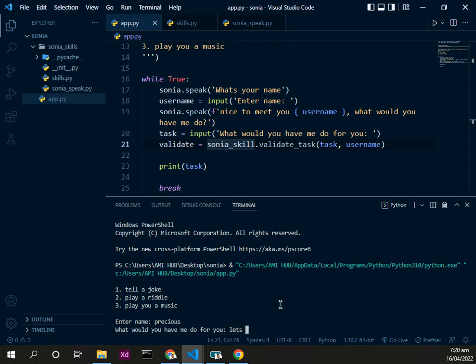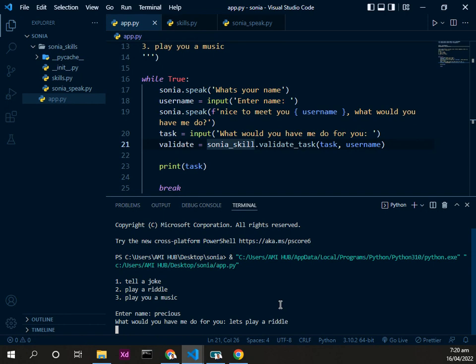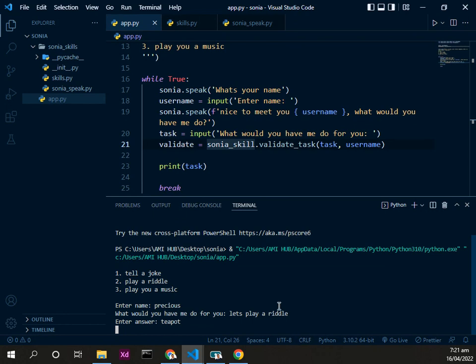So this time I'll use a different phrase. Let's say a riddle. Here is a list of riddles. Please impress me by answering at least 4 riddles correctly. What word begins with a T, ends with a T, and has a T in it? So let's say I get the first one right. This is correct. Correct, Precious. Proceeding to the next riddle.